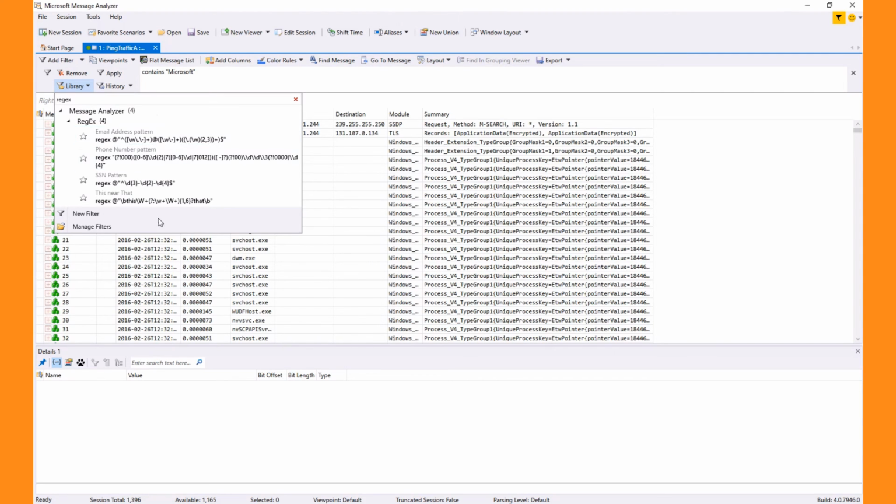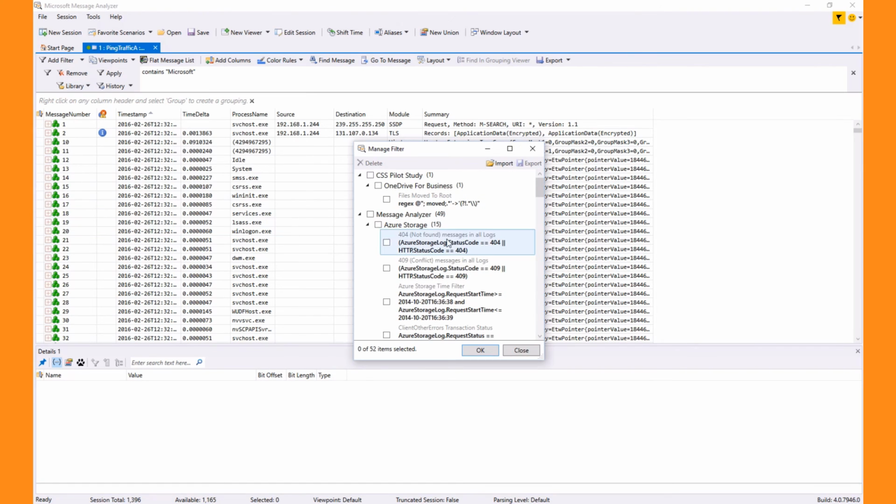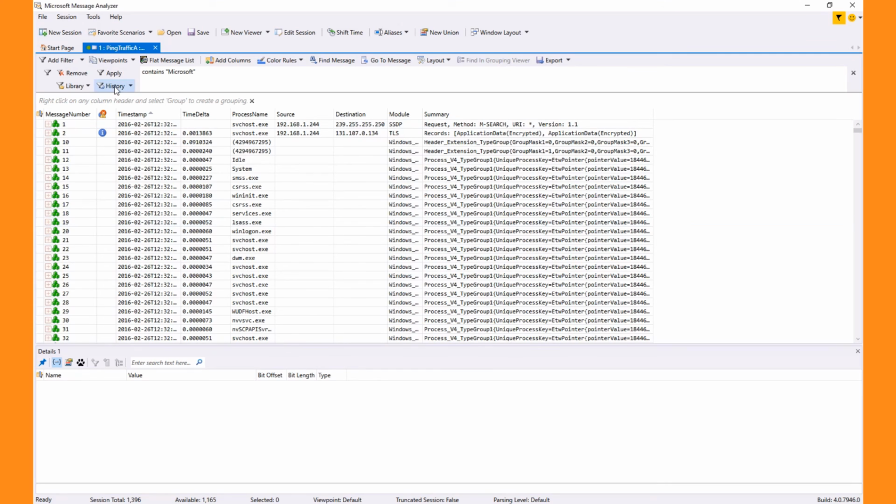You can add your personal favorites to the list using New Filter, and even share assets with your colleagues using Manage Filters. By selecting one or more filters and selecting Export, you can save a file which you can share with other users, which you can then import using the same interface. Finally, History contains all the filters you've used before, which is convenient for recalling filters you've used in the past, even from other sessions.